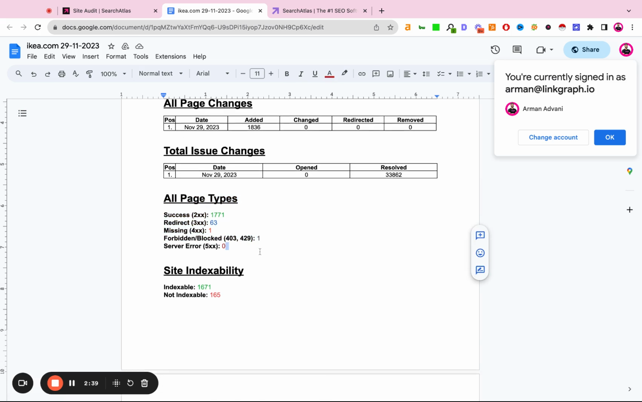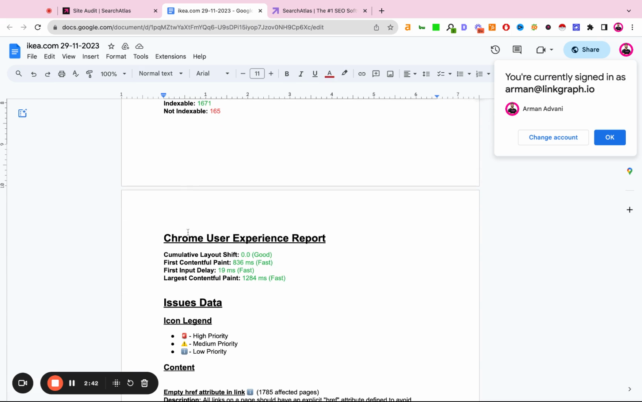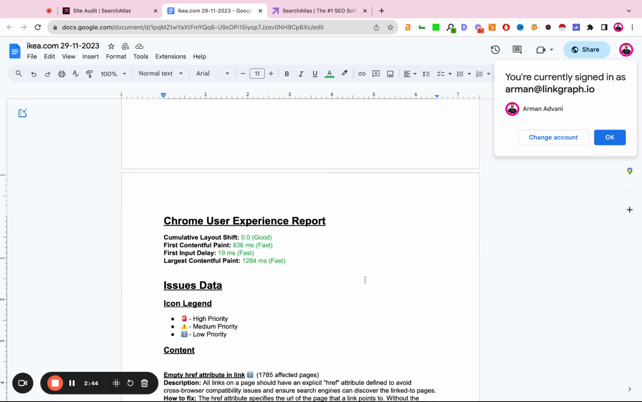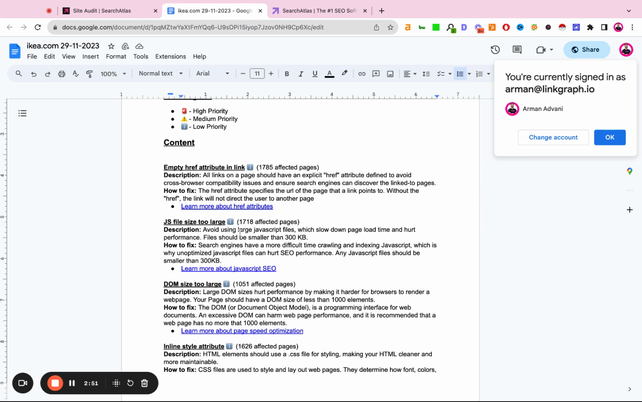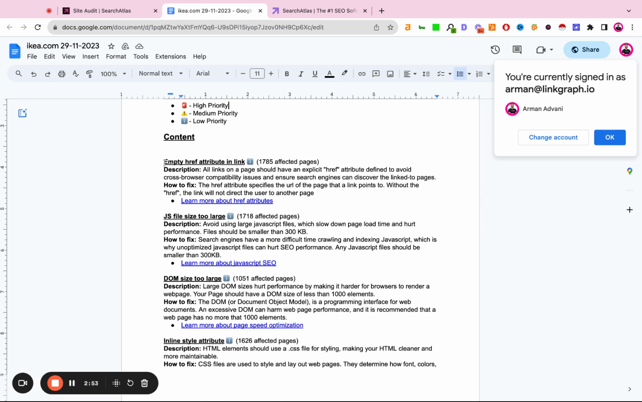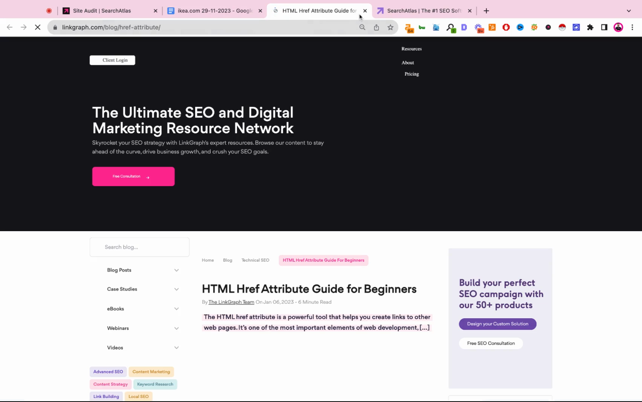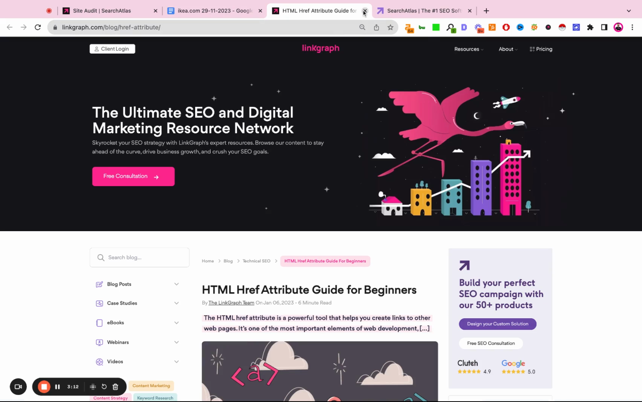a notice of all the issues that were found, indexable versus non-indexable pages, Chrome user experience report, and then we present you with an icon legend to delineate between high, medium, and low priority tasks. Each issue that's discovered, you'll see the name of the issue, the number of pages impacted by the issue, a description of that issue, a note on how to fix that issue, as well as a supporting resource to help you dive in deeper to that issue if you're struggling with what that particular item actually means.